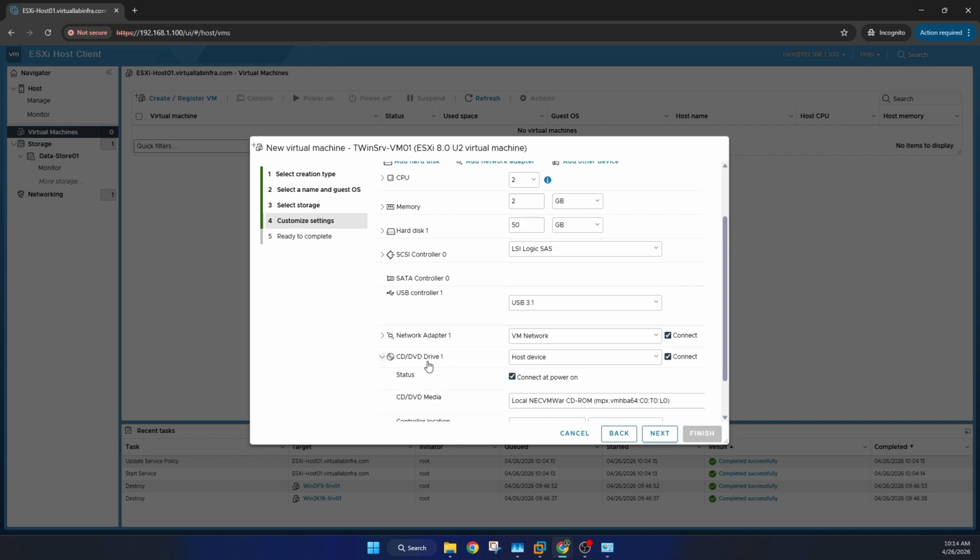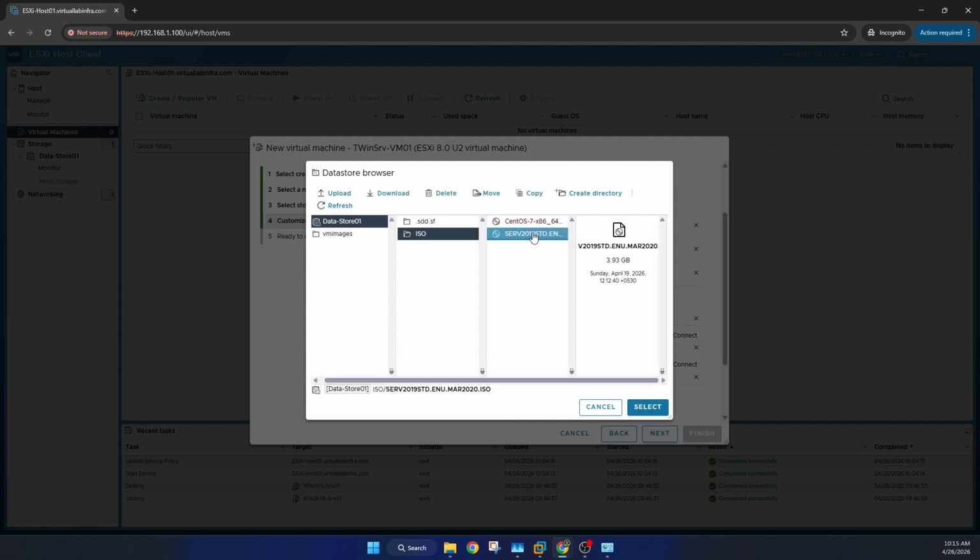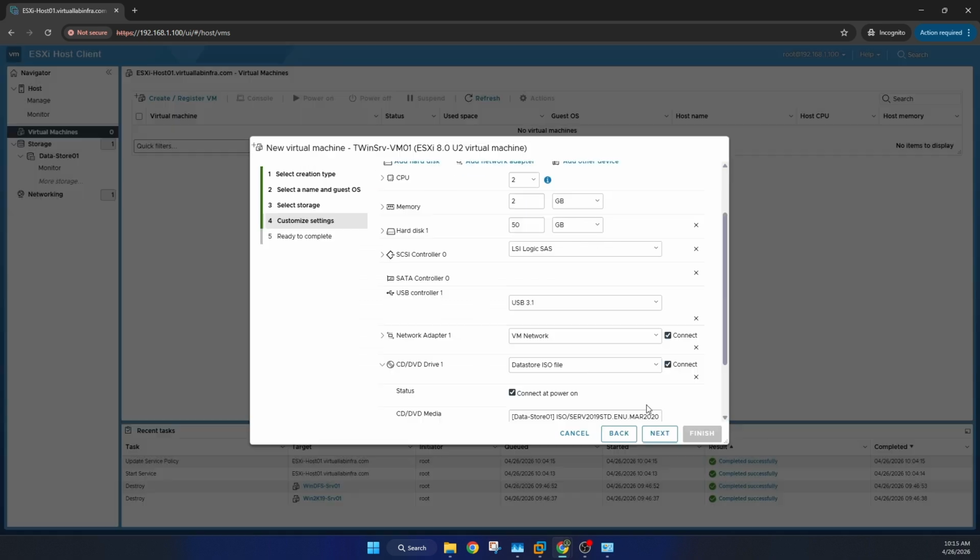To allocate the ISO image, select CD/DVD, expand the CD/DVD drive, and select data store ISO file. Now it will take you to the data store where you have kept your ISO images. In our case, it is under ISO. So I'm going to select the Server 2019 ISO image and click on select.